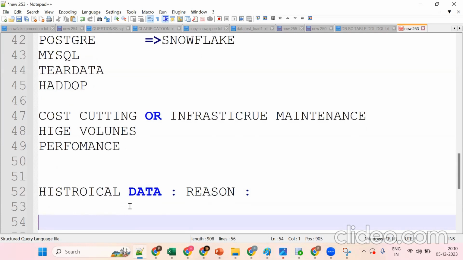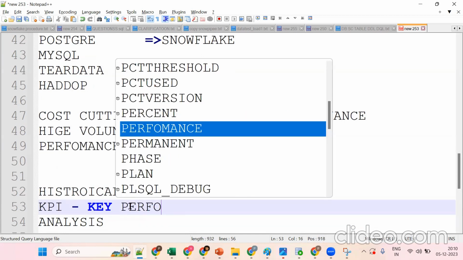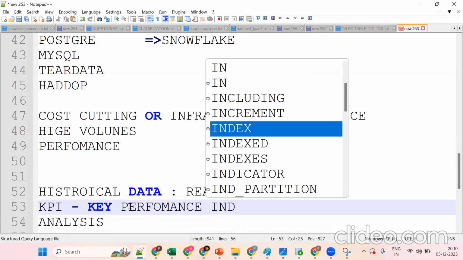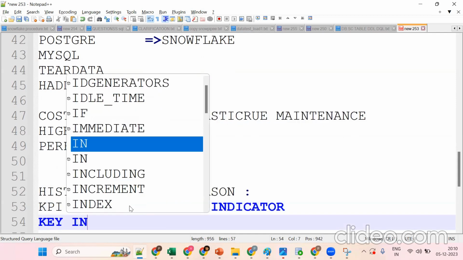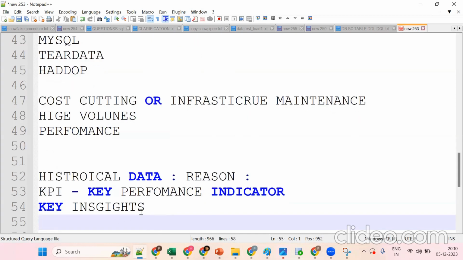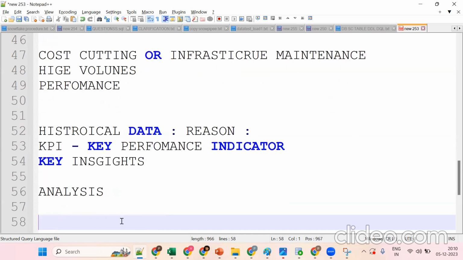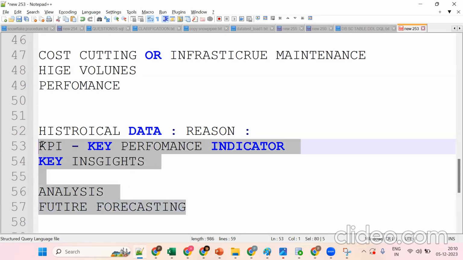For the future, we need to create KPIs. KPIs are nothing but key performance indicators, which are key insights. Key insights are nothing but where I'm getting more profits, more sales, less sales. These insights will be produced using this data. The next step is future forecasting. Because of all this, we should maintain the data.